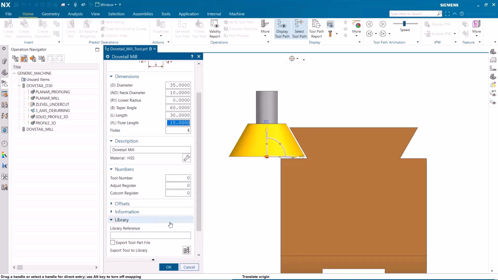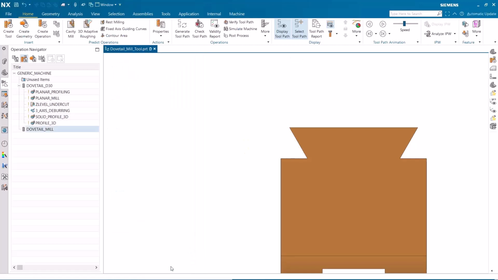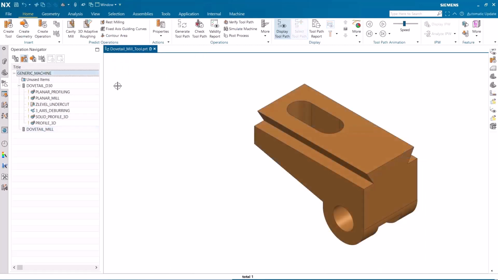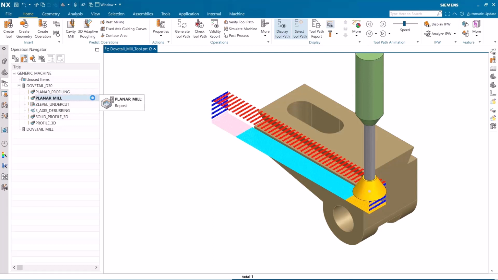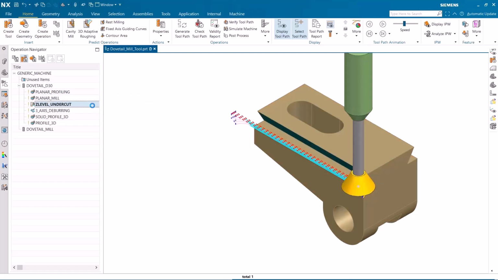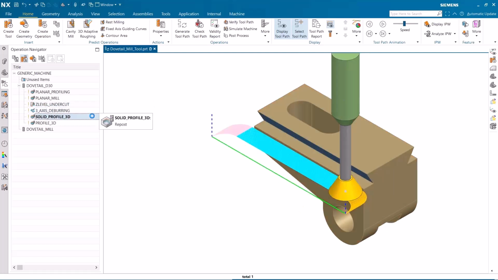Saving and retrieving from the tool library is also supported. OK completes the Dovetail tool creation. Dovetail tools support the following operation types: planar profiling, planar mill, Z-level undercut, 3-axis deburring, solid profile 3D, and profile 3D.